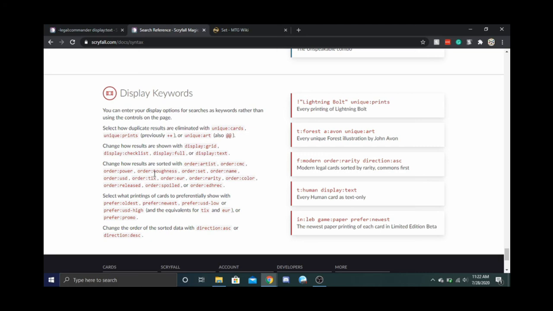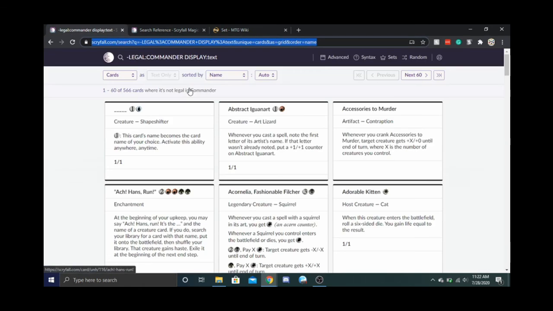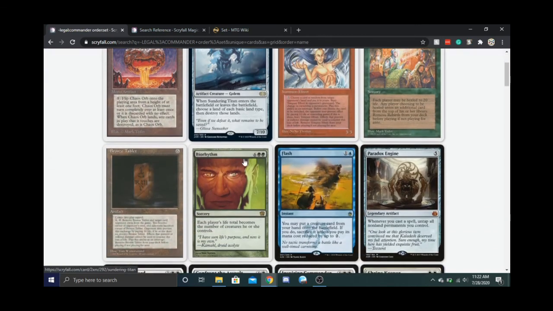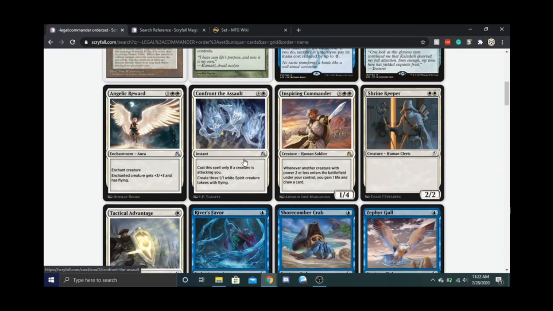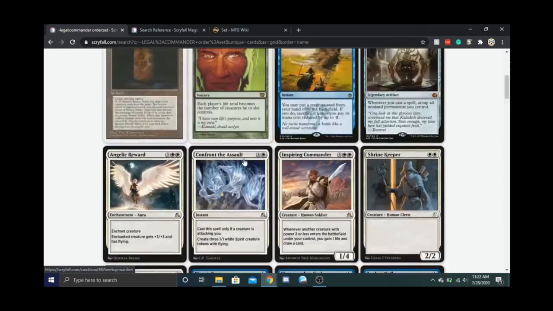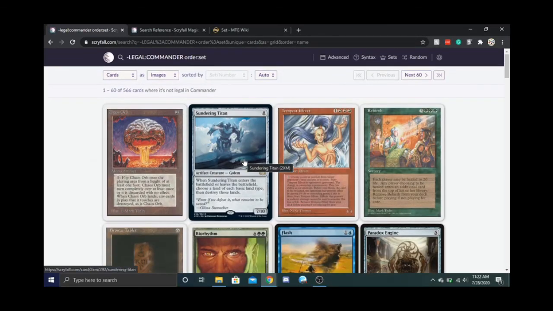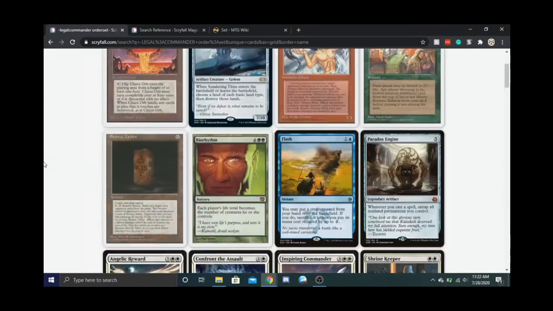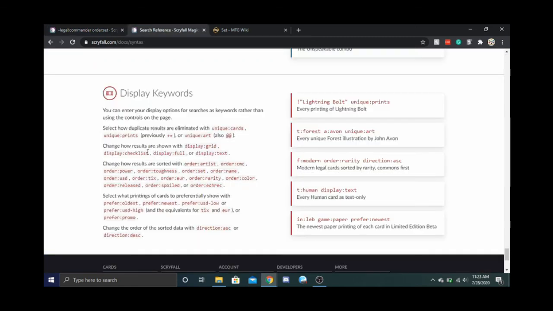Order it by the alphabetical name of the artist. Order it by the CMC. Order it by power, toughness, set. I believe it would be alphabetical. Order set. Let's test this out. If we did order set, it would just group them together by set, and I guess it would not be alphabetical. I don't know, honestly. It orders it by set.